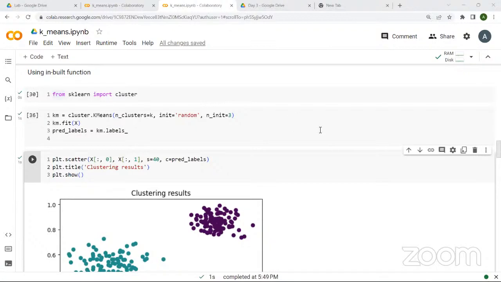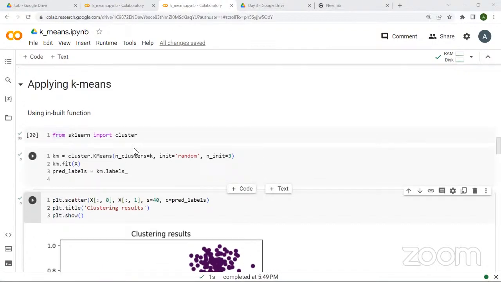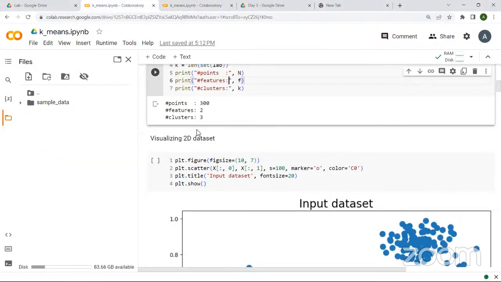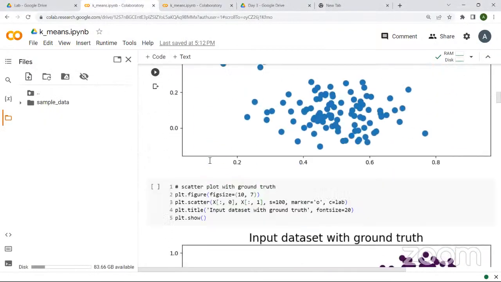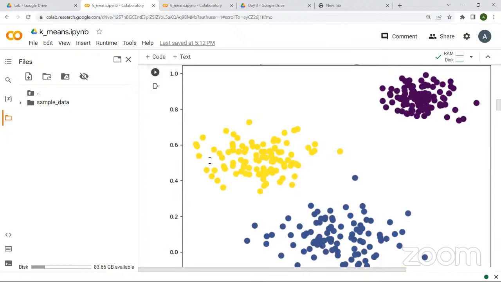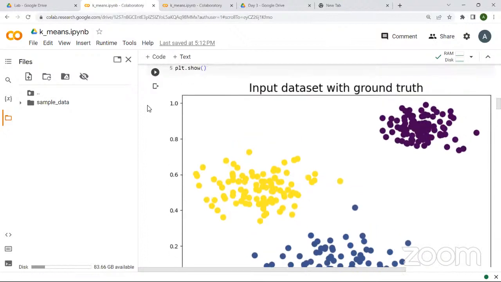So what other part? You can access this part of the code if some part is skipped. This code is already shared with you.